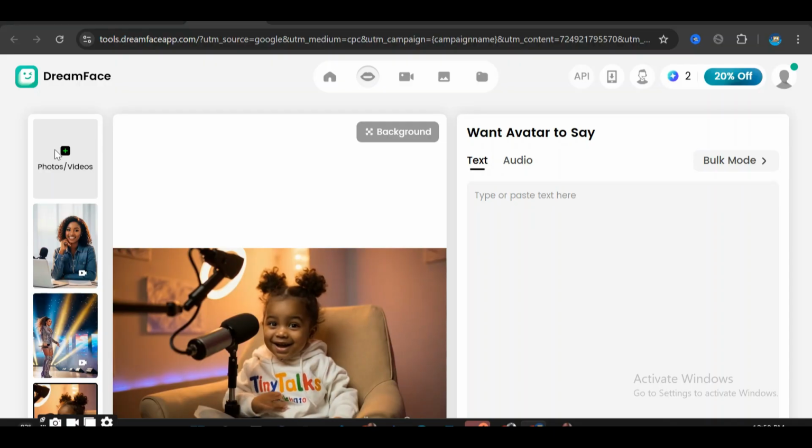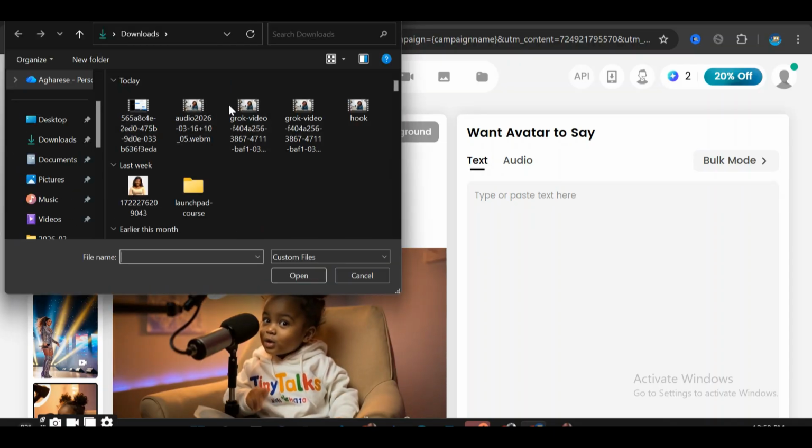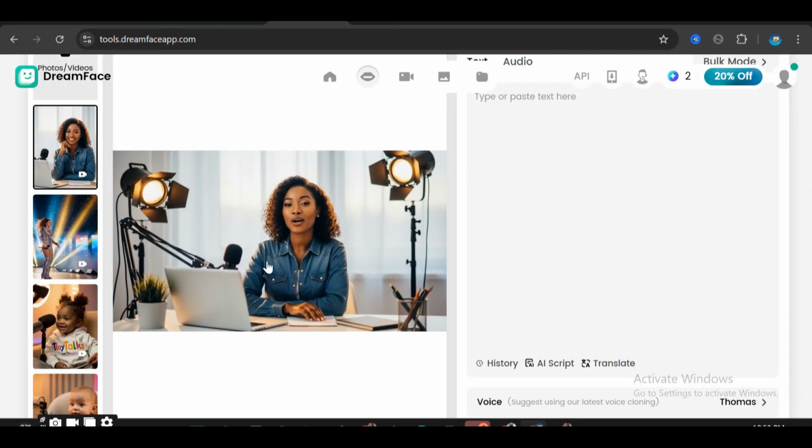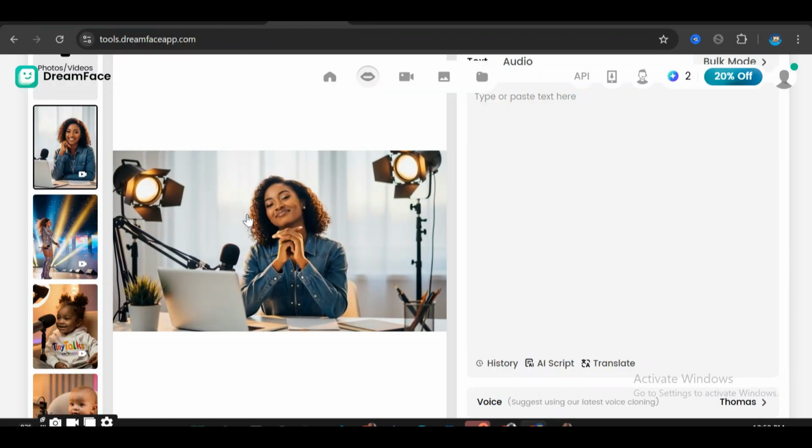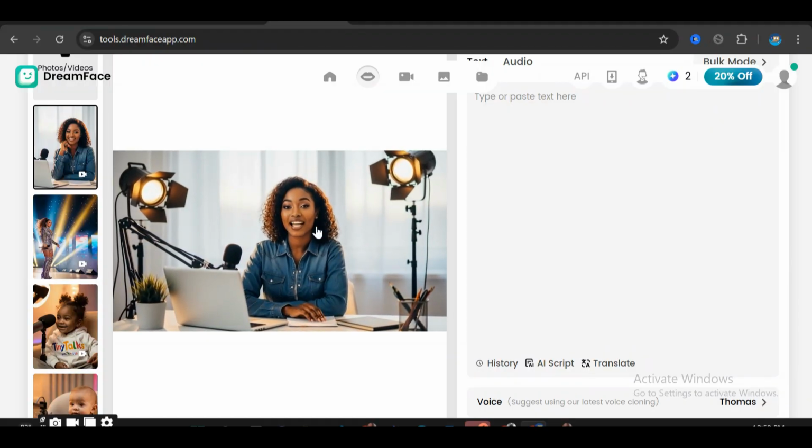Then click on upload video or photo. Since we already have our Grok image, you're going to click on open. You see, I've already highlighted it, and then I'm going to click on open. Once it's uploaded, you have it like this. This is our AI video that we got from Grok.